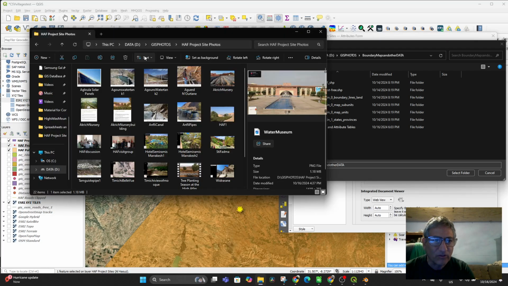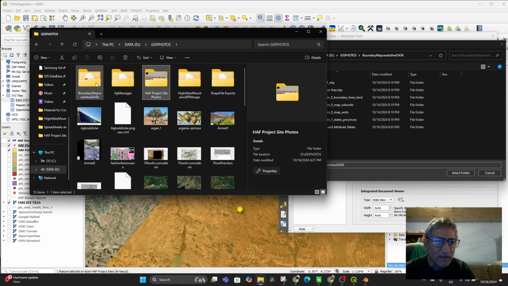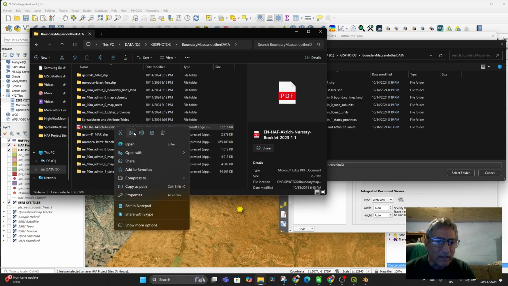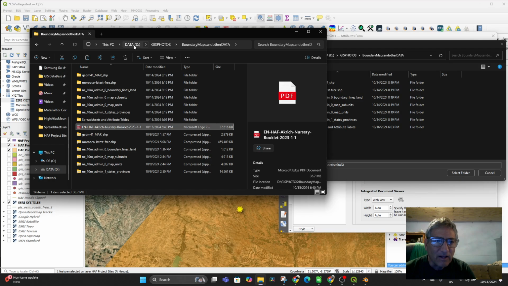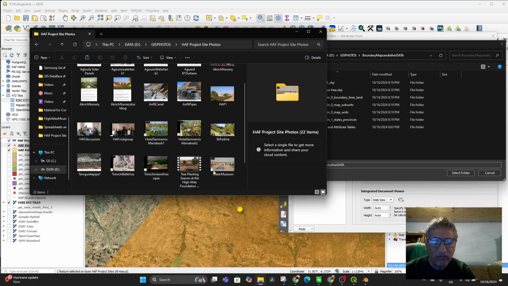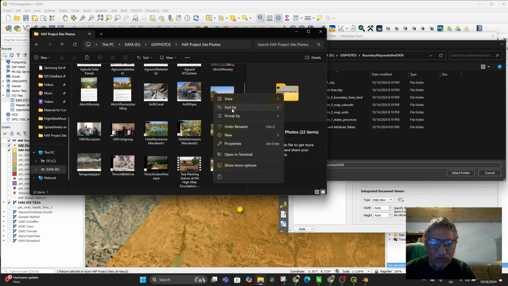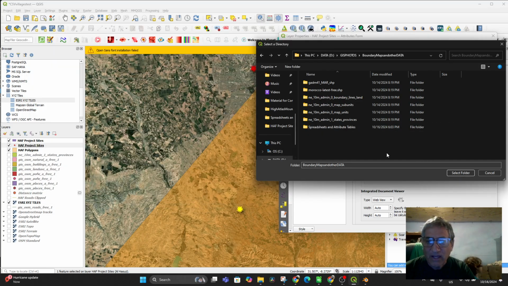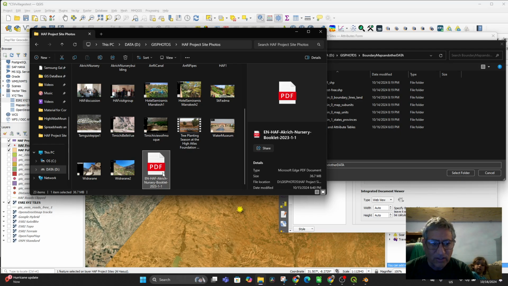So where is it supposed to be? It's supposed to be in boundary maps and other data. There it is, the Oak Nursery booklet. Maybe what I need to do is to cut that out of there and actually put it in where the photos are, because that's our relative path. Maybe that's the problem. So we'll paste that into there. And then when we have it pasted into there, then we've got to change the location information in the spreadsheet.